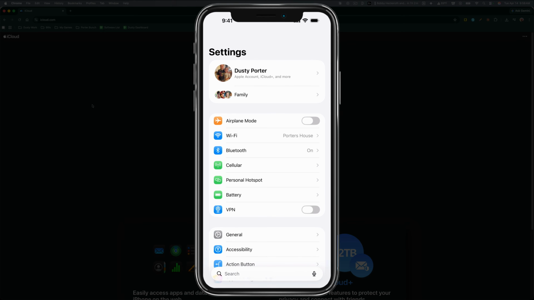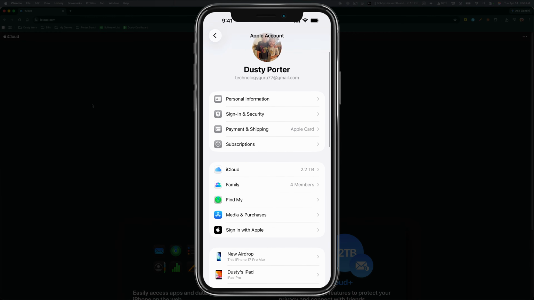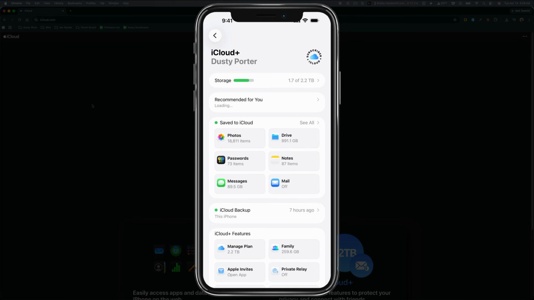First things first, here on my iPhone or your iOS device, go and navigate to Settings, which is this gear icon here, and then tap on your name at the very top. That's your Apple account. Once you're here, you want to tap into iCloud about midway down. Make sure that you still have storage available. At the top there, you see that I have about 500 gigabytes of storage available, so I'm good to go. And then right there where it says saved to iCloud, you can see photos, drive, passwords.